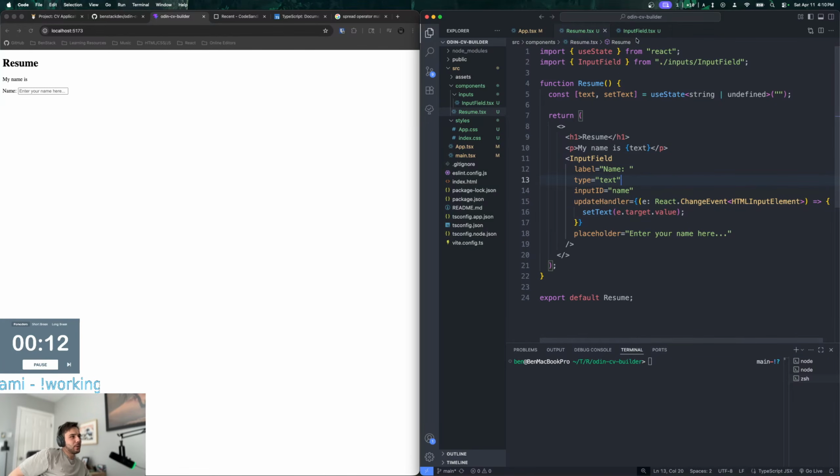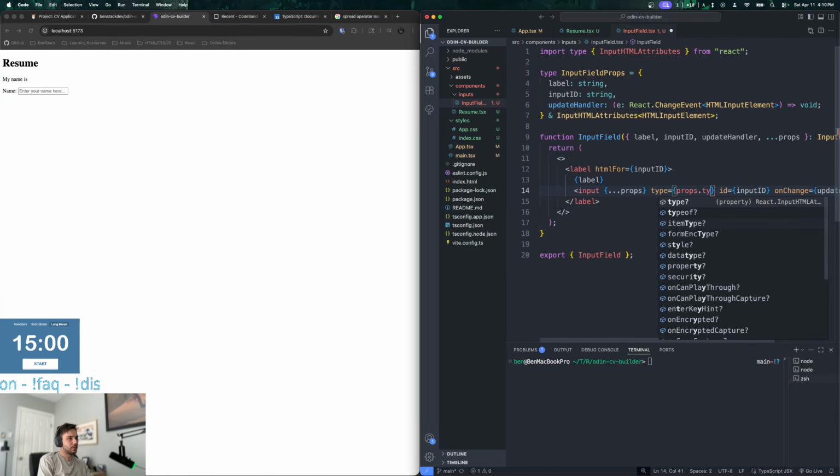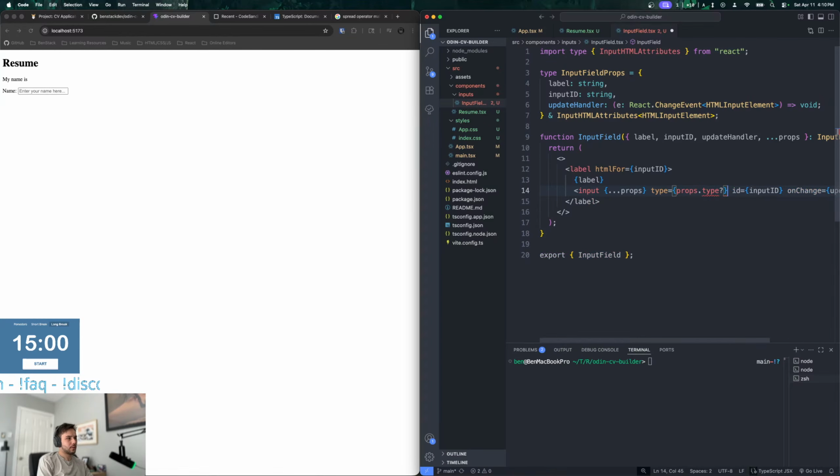Okay. So now we don't even need different inputs for email and stuff like that. We just change the type, right? Yes. Okay, we're good. Although we're going to want to leave this like this, right? We're going to want to do type as props.type. And by default, this should be text.